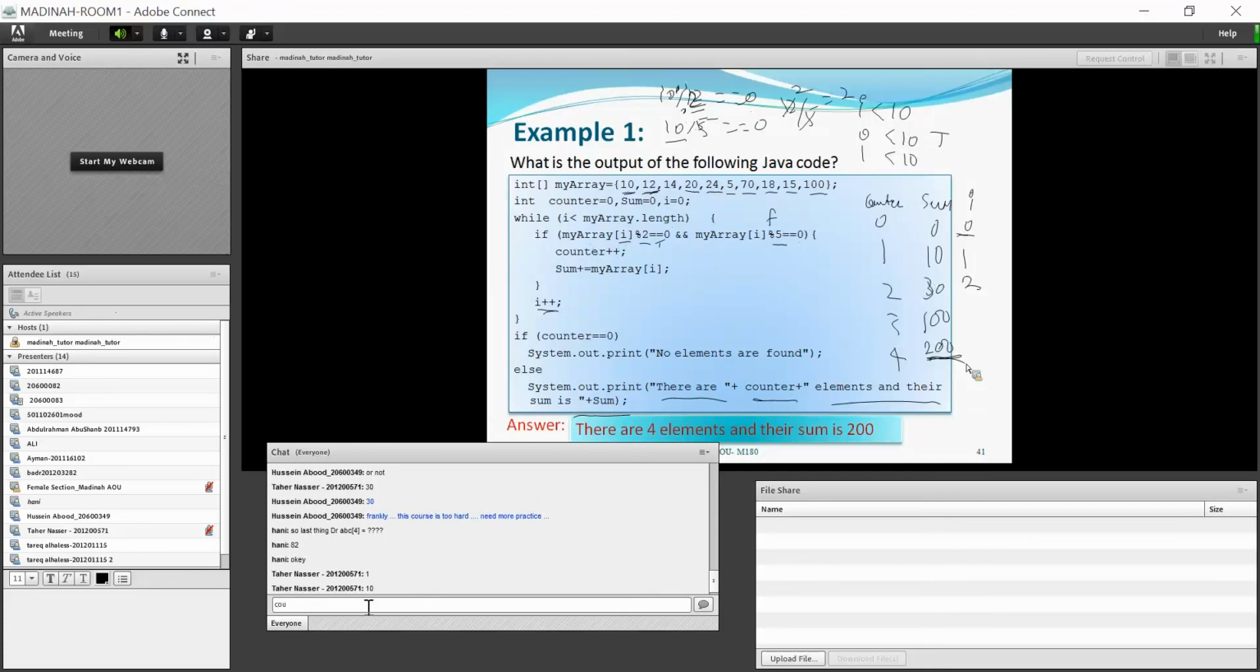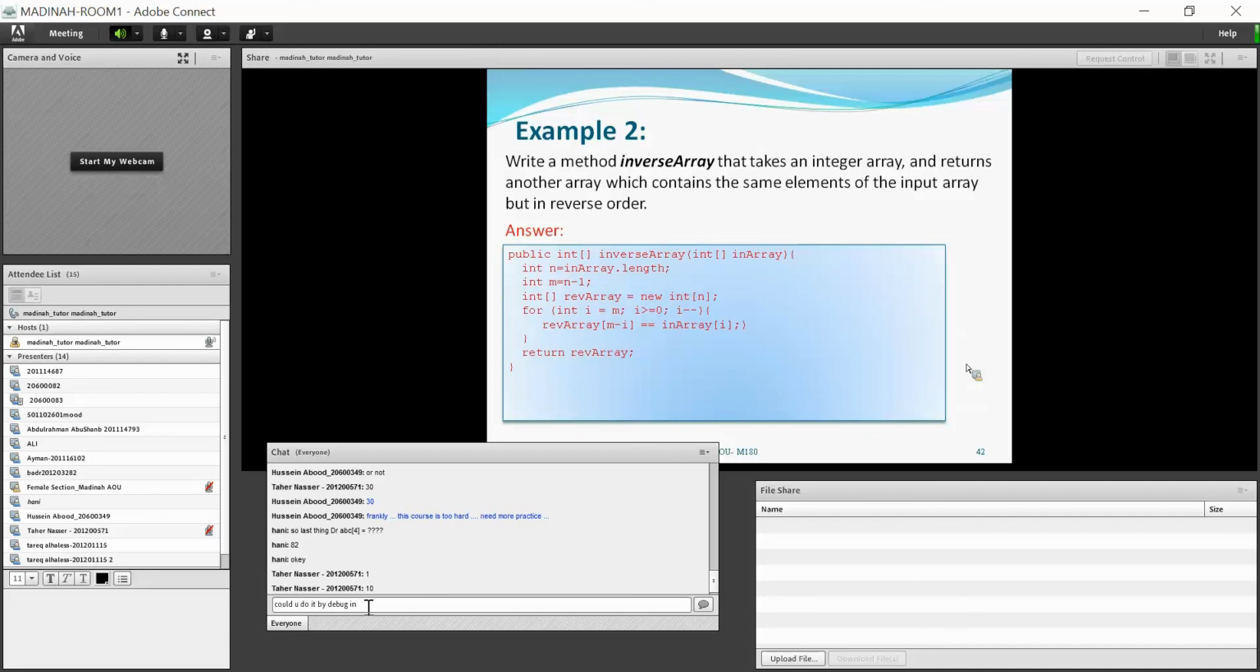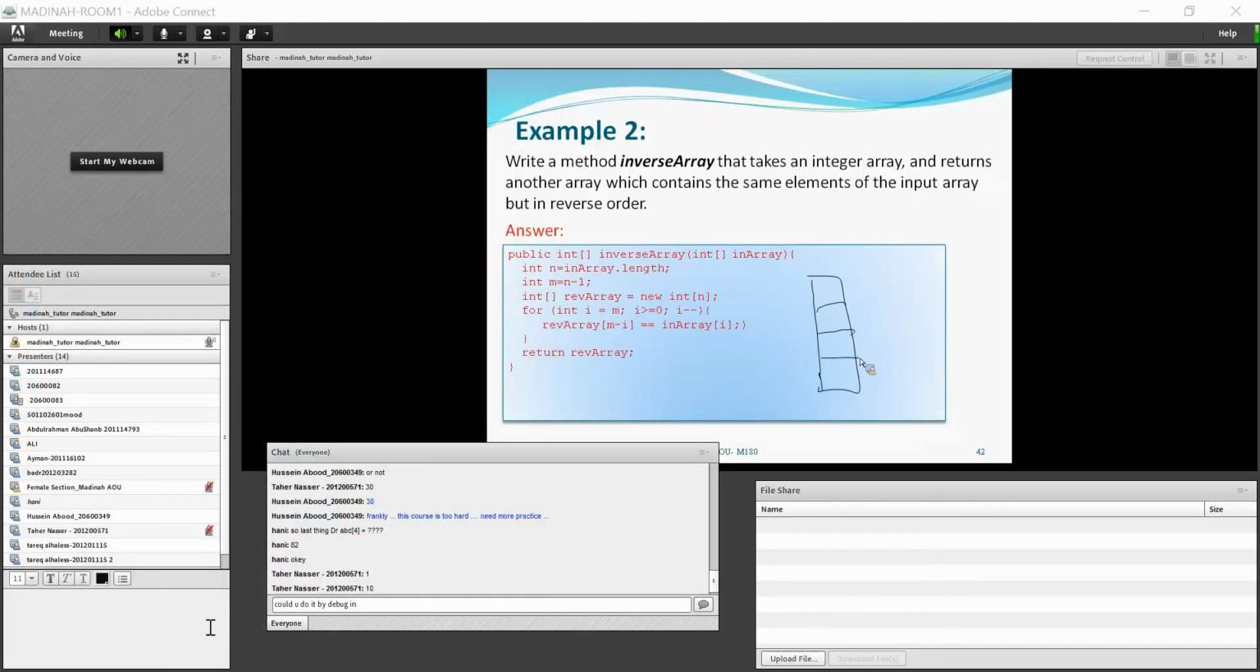This is the first example with the arrays. Now, inverse the array: it takes an integer array and returns another array which contains the same elements but in reverse. You need to reverse the array. For example, you have the array with the 5 elements, 10, 20, 30, 40 and 50. The reverse of this is you create another array with 50, 40, 30, 20, 10. This is the reverse. Okay.